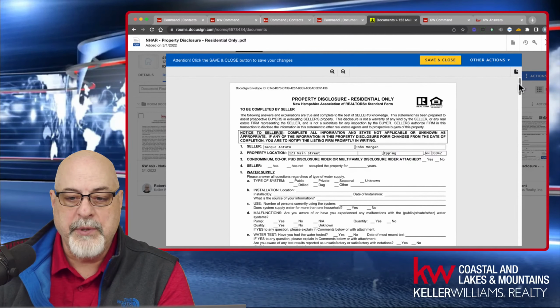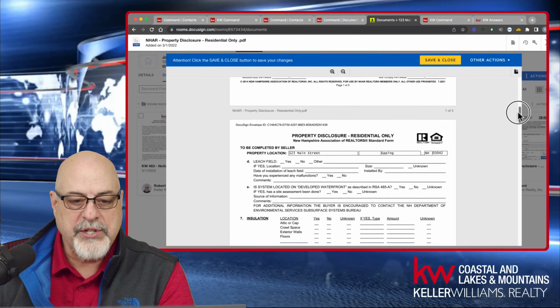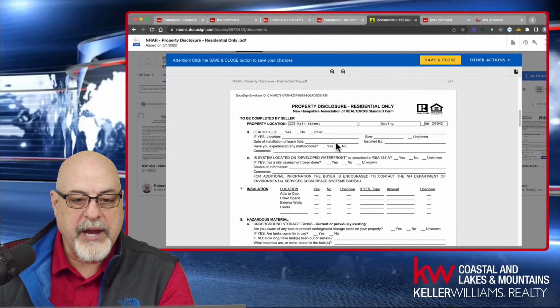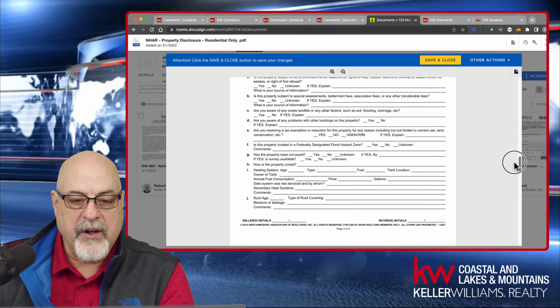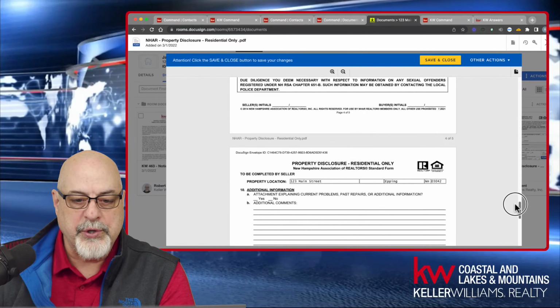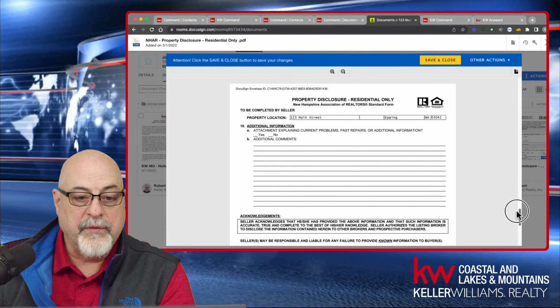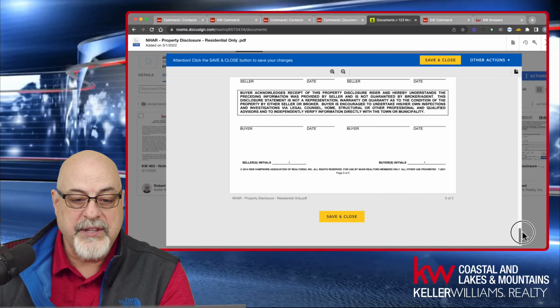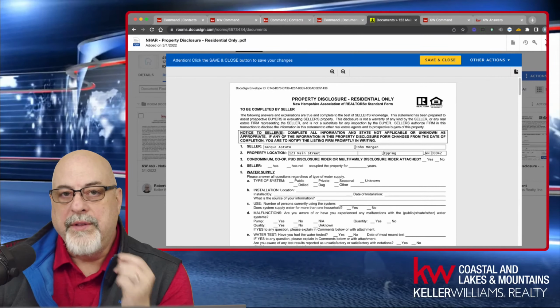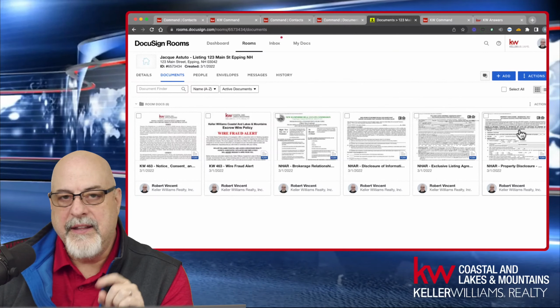All of that information has been loaded in. And all of the information that they need to sign, property location again, all that is ready to go. And it's all pre-populated on each of the pages for the property disclosure, so I won't have to redo that. All of the additional comments area here has the location. Everything's in there. The only thing I need to do now is get this into their hands to have them sign it.